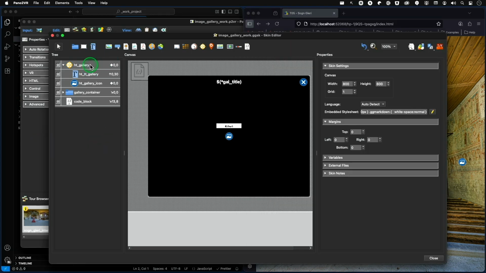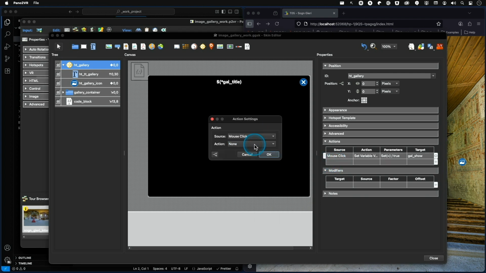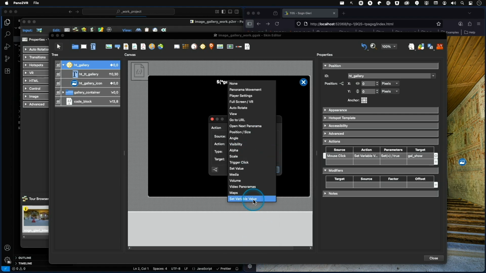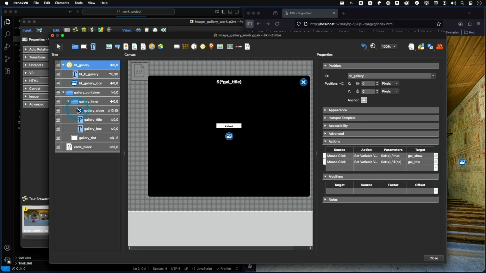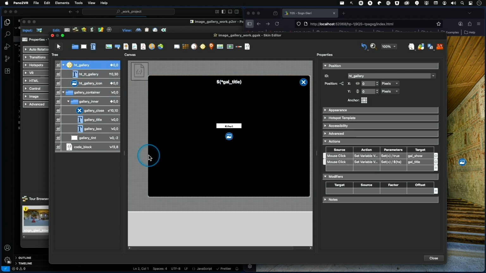The next one, and still pretty easy, let's add the always a mouse click and set variable value, set gallery title, and now we are entering the placeholder of the hotspot title, which is HS, and HS is thrown into the gallery title, and as we have in our gallery container the title already, this variable entered here, that should work.